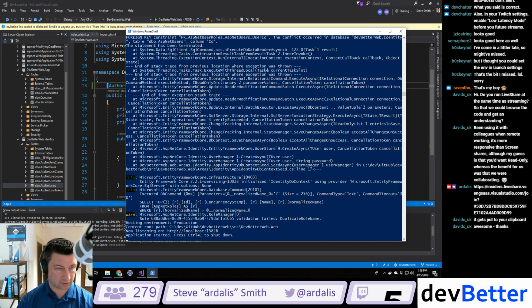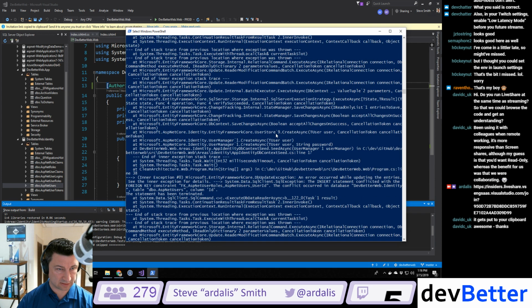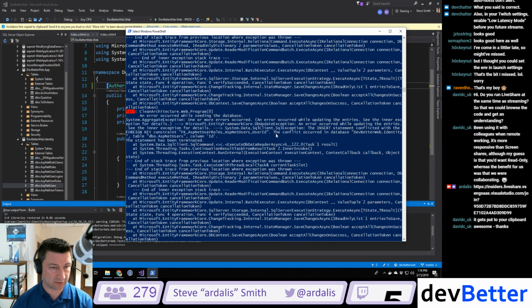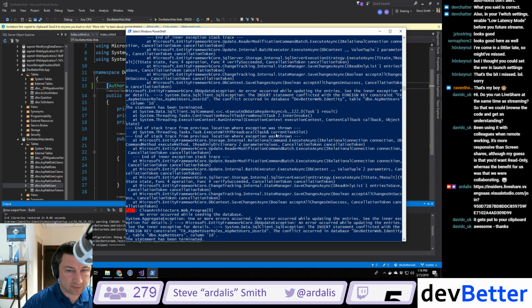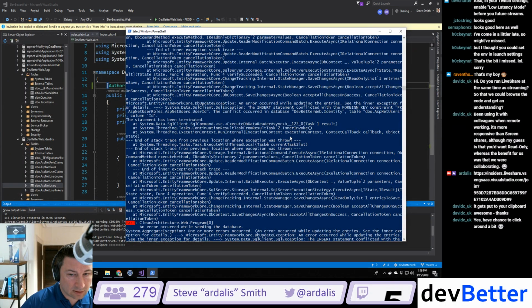Alright, I got some errors here. These are going to say we couldn't insert the role because it already exists. So apparently it'll warn if you have a duplicate user, but it blows up if you have a duplicate role. Is that what's happening? Or is it just they didn't add the role?